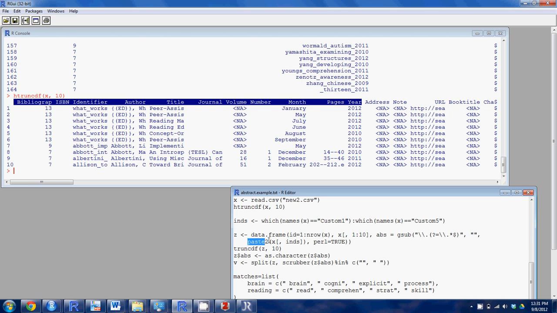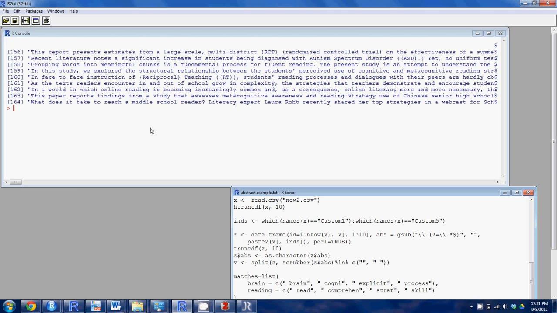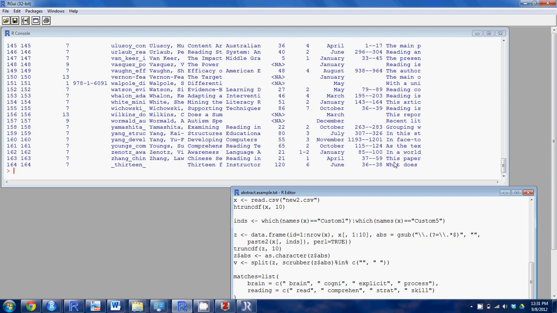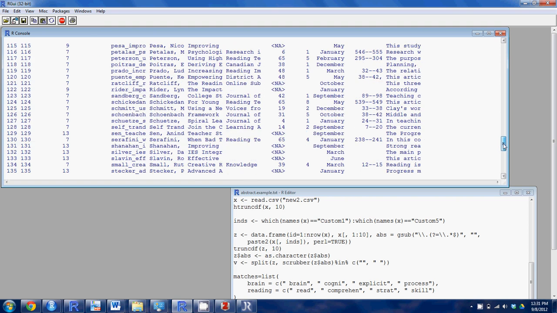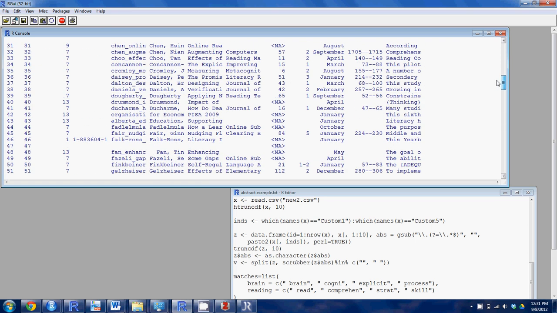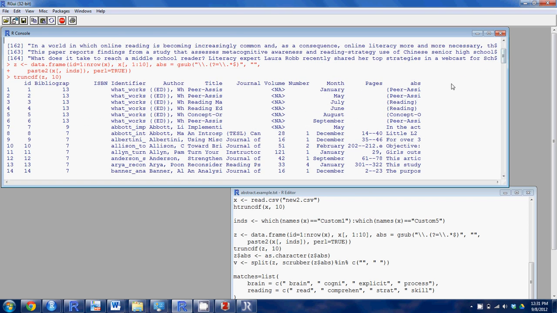But the important thing is this paste2 function from qdap with the X and the indexes. We'll paste those columns together. So you have one column with it all pasted together. So we can run that, create a Z data frame. Let's look at that. Trunc df, and you'll see our last column here is the abstracts.